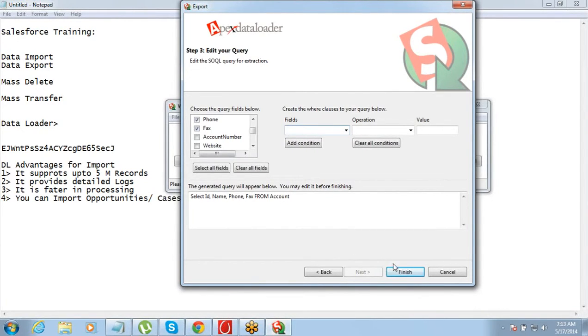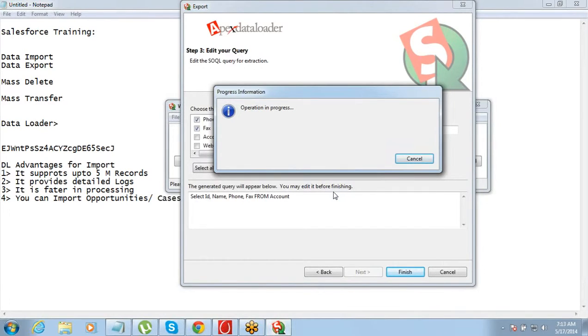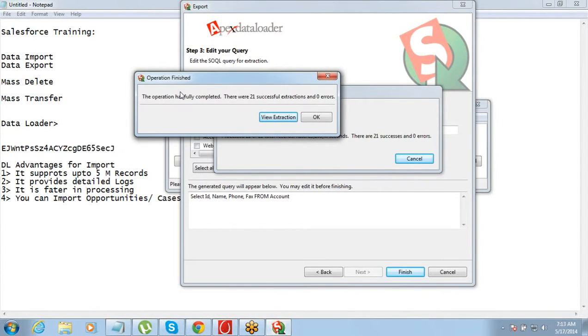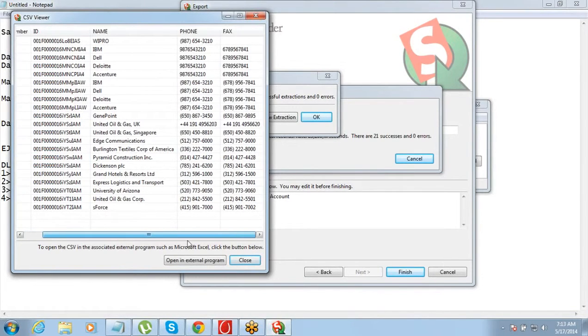Okay, let me not put criteria, let me export all the accounts. So it has done 21 extractions. See how fast it does. The operation has fully completed. There are the 24. You can see the extraction. So these are the records which were extracted.